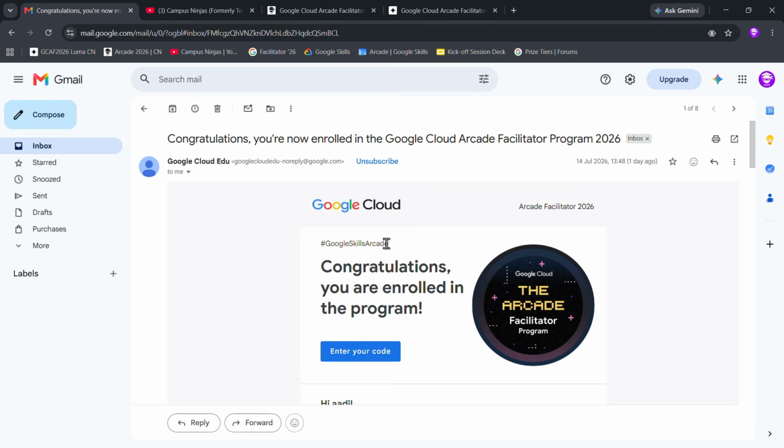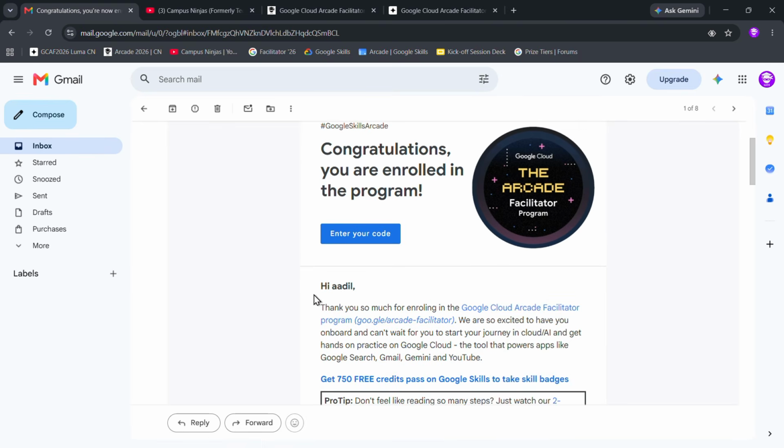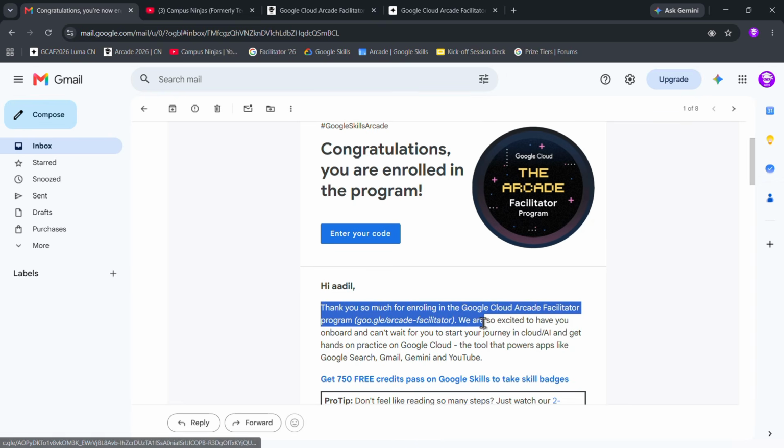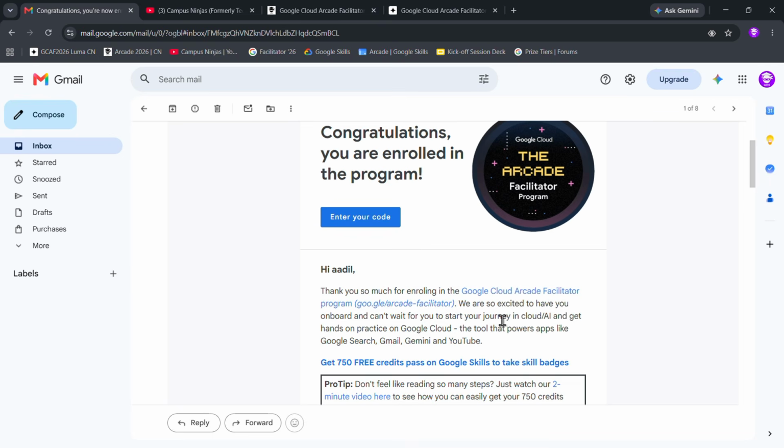So the first thing that you will notice in this message is that you have got enrolled in the Google Cloud Arcade Facilitator program. This means Google has successfully verified your registration details, including your public profiles and gear requirements. So you are now officially part of this program.